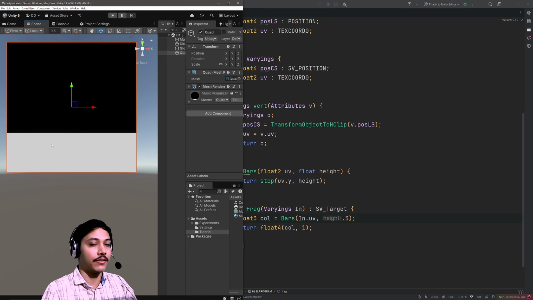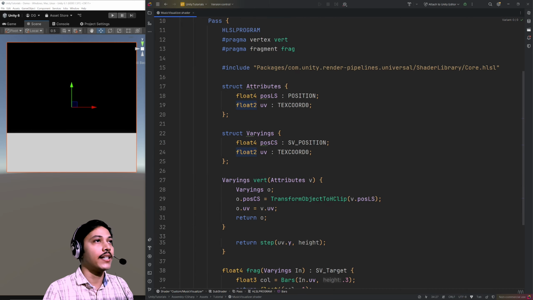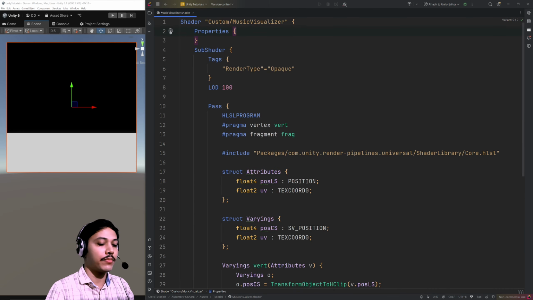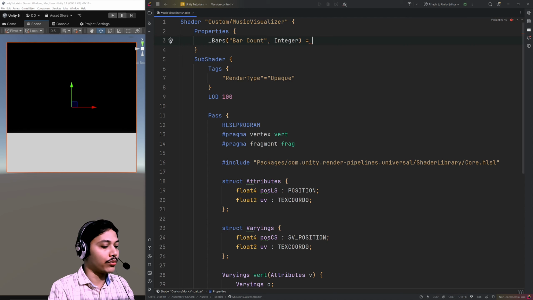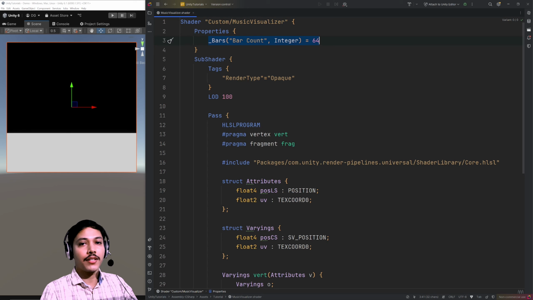I want multiple of them, and I want to control that from the inspector as well. So for that, I'm going to go up to this properties block and define one property. I'm going to go _Bars, and let me put in the label of Bar Count, and its type will be Integer, and let's set the default to 64. And this will simply create an input slot in the inspector.